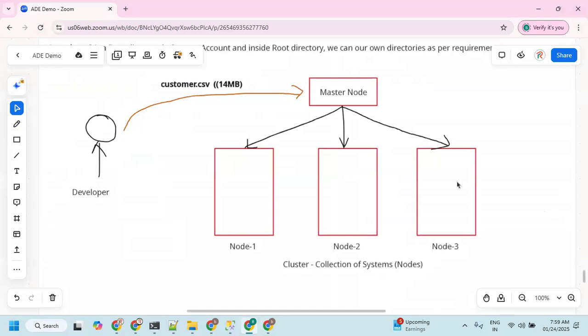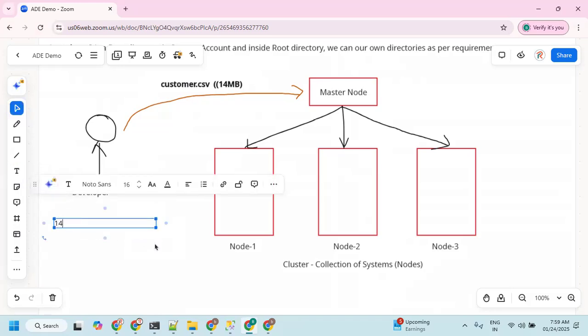So here my intention is that ADLS Gen 2 is a distributed file system. ADLS Gen 2 is a distributed file system. Now, in order to store this 14 MB, the 14 MB file is divided into multiple blocks.